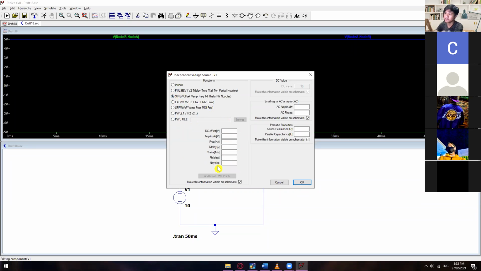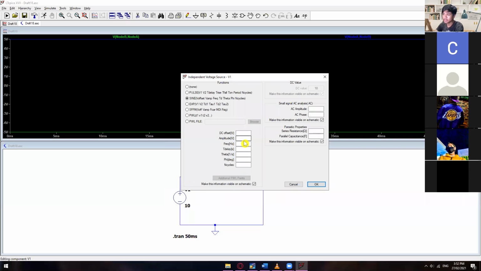But for the sine wave, the very common wave, the only things that you need to put in here are two: the amplitude and the frequency. The amplitude is the peak voltage of your input. For example, we have 10 volts, so the amplitude goes up to positive 10 and then down to negative 10. So you have a range of 20 volts in total.